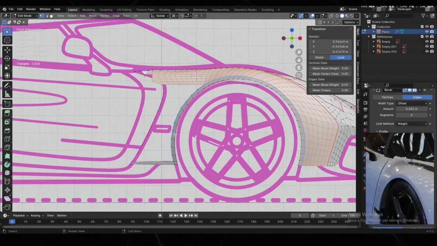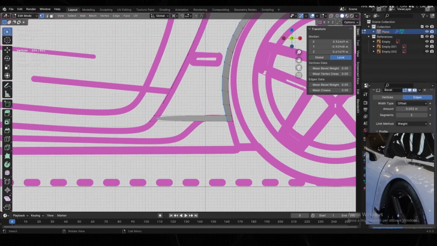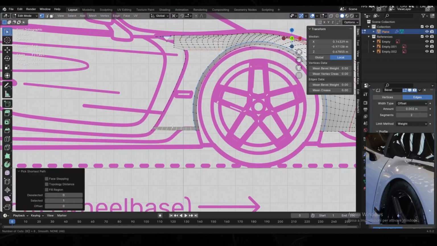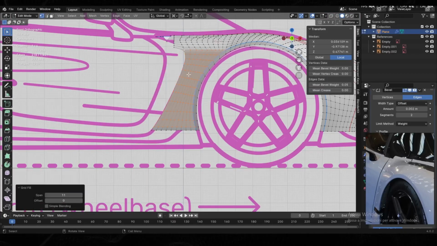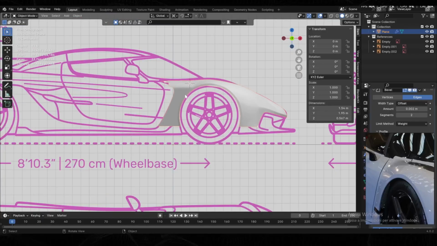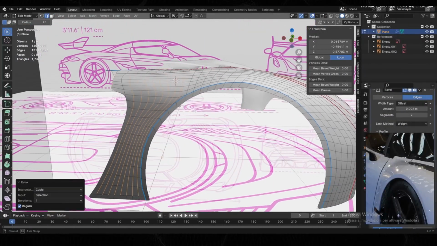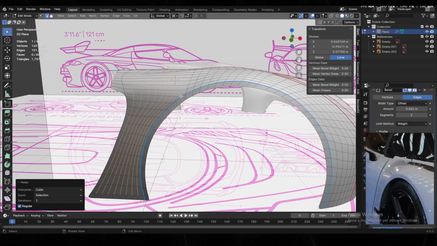Now to complete the hood, we just need to fill this hole. To do that, just connect these vertices. Add 8 loop cuts here and use grid fill. Also use loop tools to smooth out those curves.